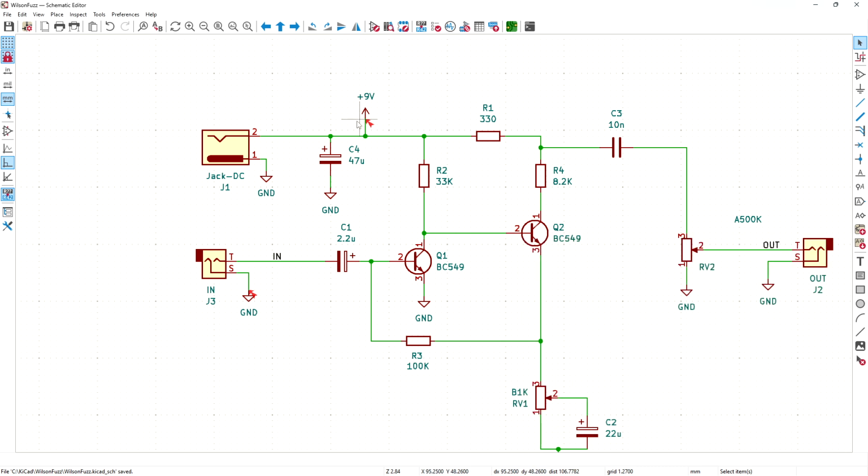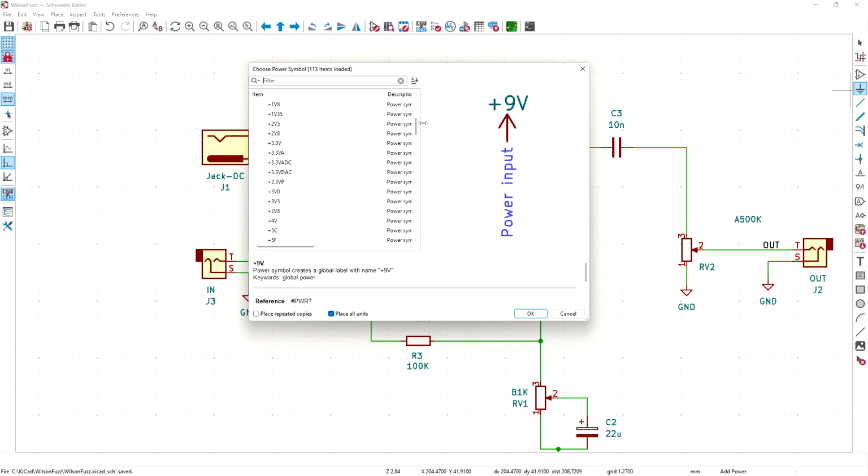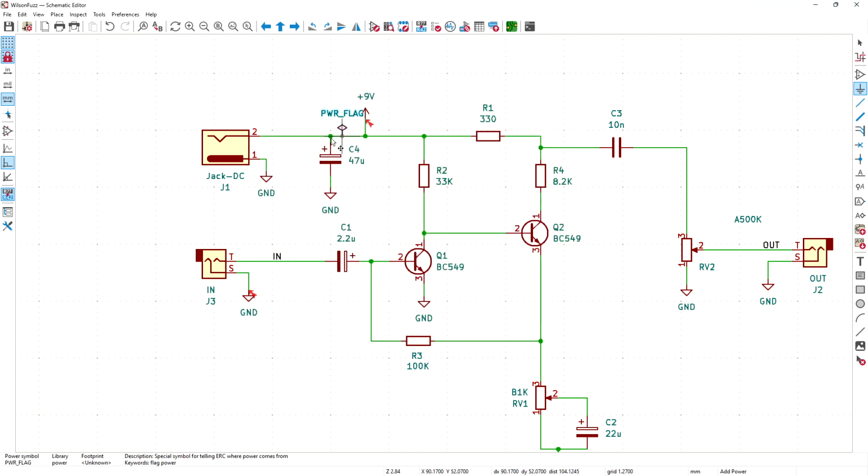So we need input power right here, and this is indicating that. So what we need to tell it... possibly we could argue that this DC jack should be by default driving this as input power, but it's not. And I'm guessing the reason for that is that you can use this for whatever you want, right? So let's rectify this. There is a special flag symbol, if I can find it, oh, power flag. It's a special one saying, yeah, this is where we're getting our power from, right?